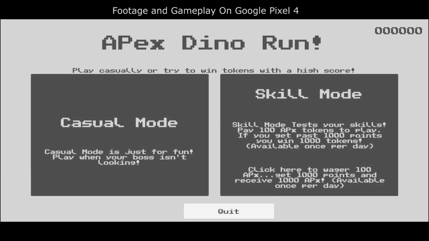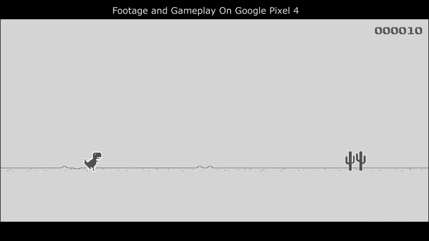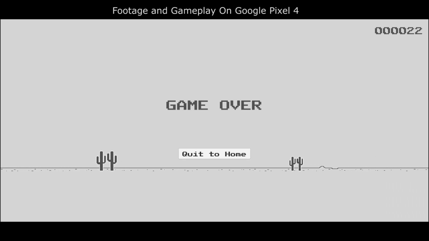And what we can do here on the right side, we see we have skill mode. And what we can allow the user to do is to spend tokens here and have the possibility of winning tokens too. So if we hit this, we're going to wager 100 tokens, and this sends a request out to the network. If we get over 1,000 points in the top right there, we're going to get 1,000 tokens back.